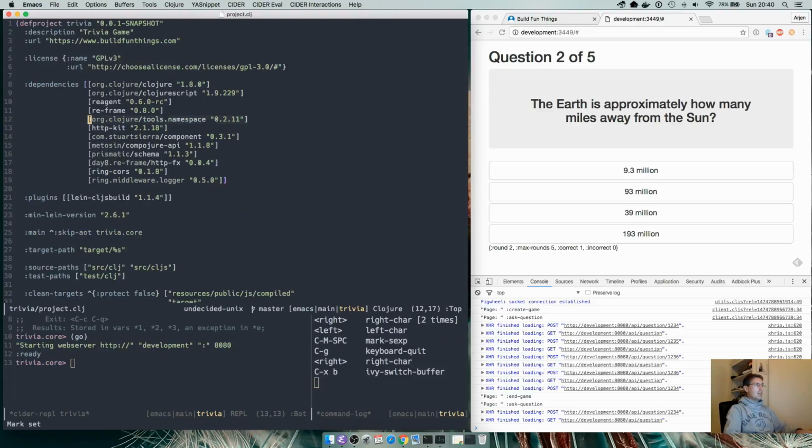So we have this reloaded workflow, which is supported by using tools namespace. It allows for the cleaning up of namespaces. For example, if you've defined a variable and you want to get rid of it, normally you would have to close your REPL and then start your REPL again. Now you can just do the reset and everything will be fresh again. The next libraries are HTTPKit, Stuart Sierra's component library, Metosin's compojure-api, and schema. Those are all meant for our backend service.